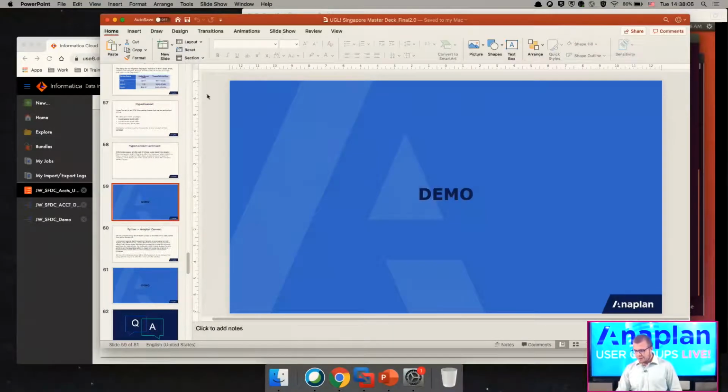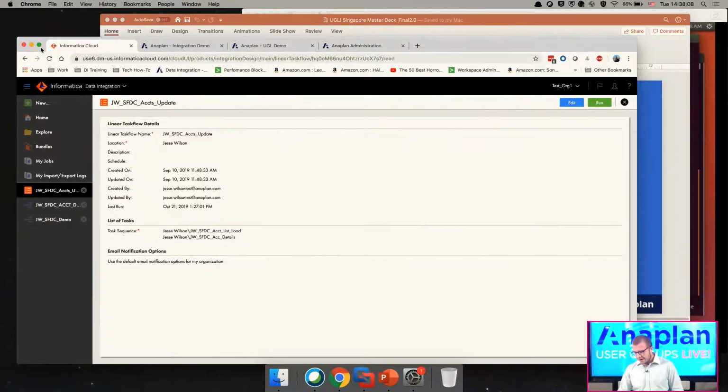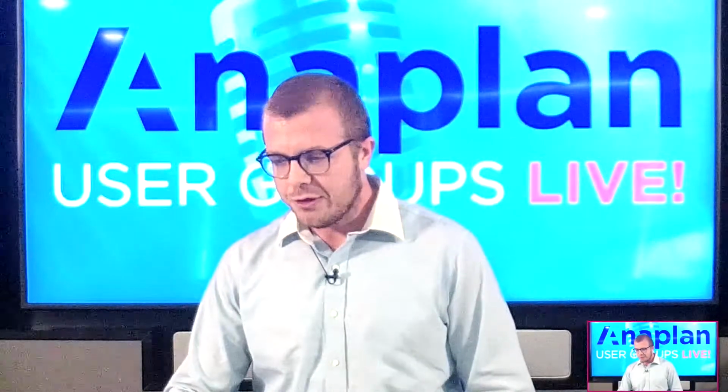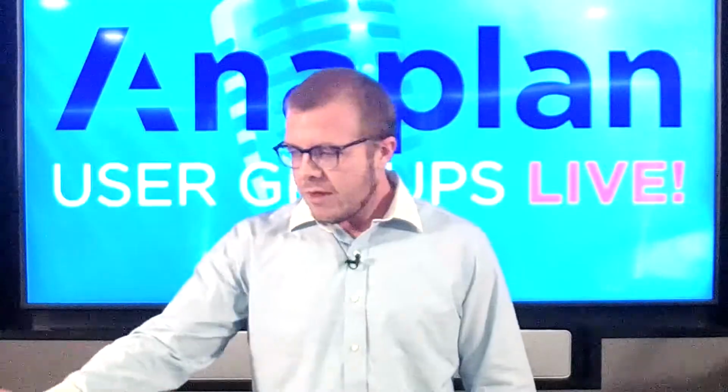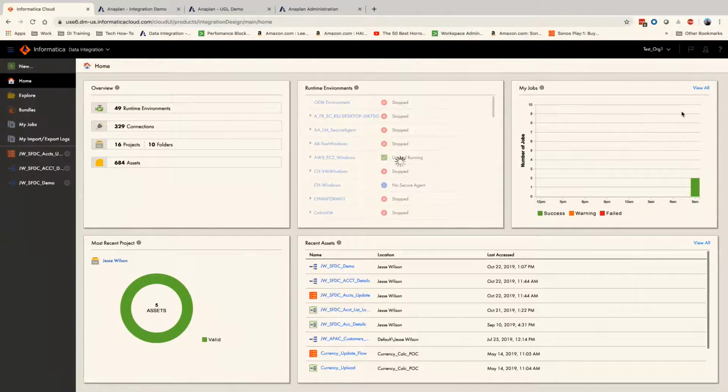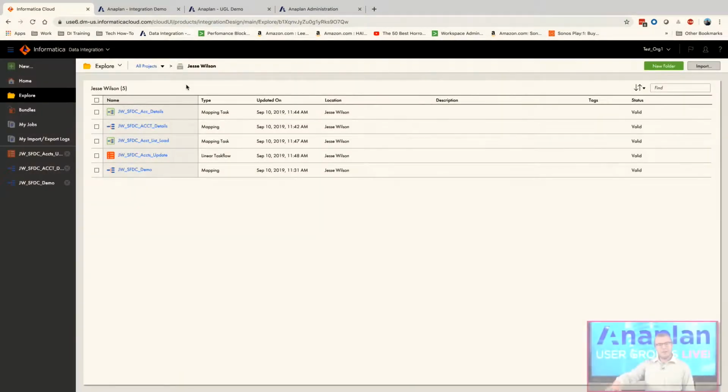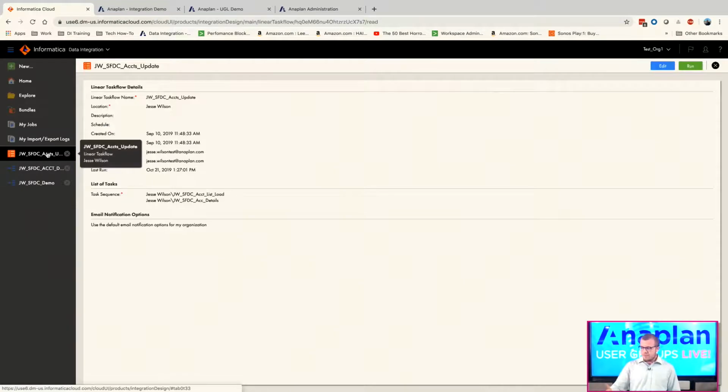So I'll first take you in to Informatica Cloud. This is a task flow, but I will show you where you land when you first get into the integration tool. So you can see here some basic statistics of jobs I've run, the different runtime environments that are up, and the assets. You jump in here, basically you'll have buckets of project folders where all your tasks reside. And within that, this is a task flow. So it'll just run a sequence of integration tasks in the order you define down here.